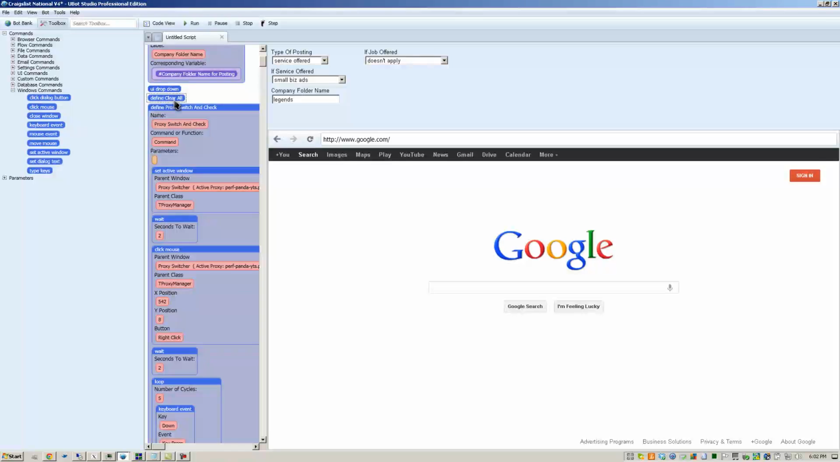So to kind of explain to you, the way that the program looks is just this right side right here. So all this header and stuff on the left is just my developer side for actually building it. I've got drop downs that make it easy. So the type of posting to post on Craigslist, service offered. For the first term we'll do service offered, and we'll do small biz ads. And the folder name, as I showed earlier, I'm going to be working out of the legends folder. So we just type the folder name here, and if it's a job offered or if it doesn't apply, you can choose this. I'll have these all configured depending on what section you want to try and hit in Craigslist.